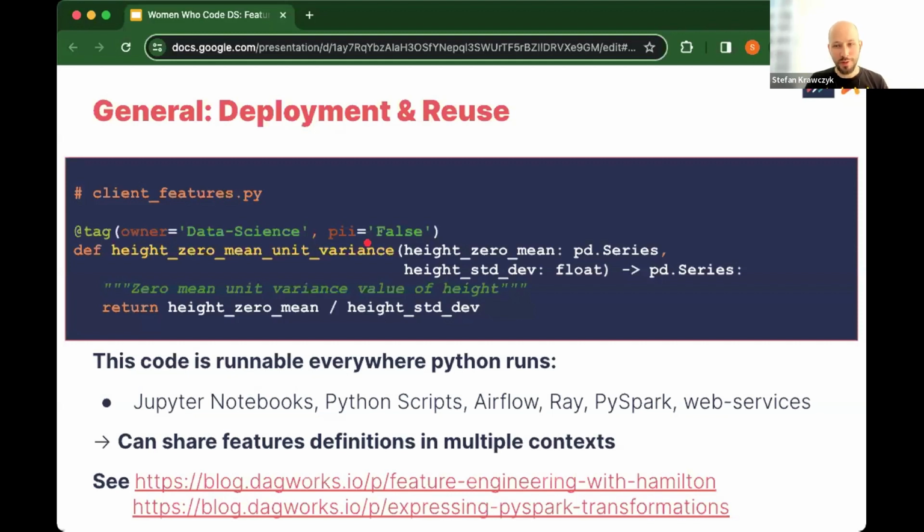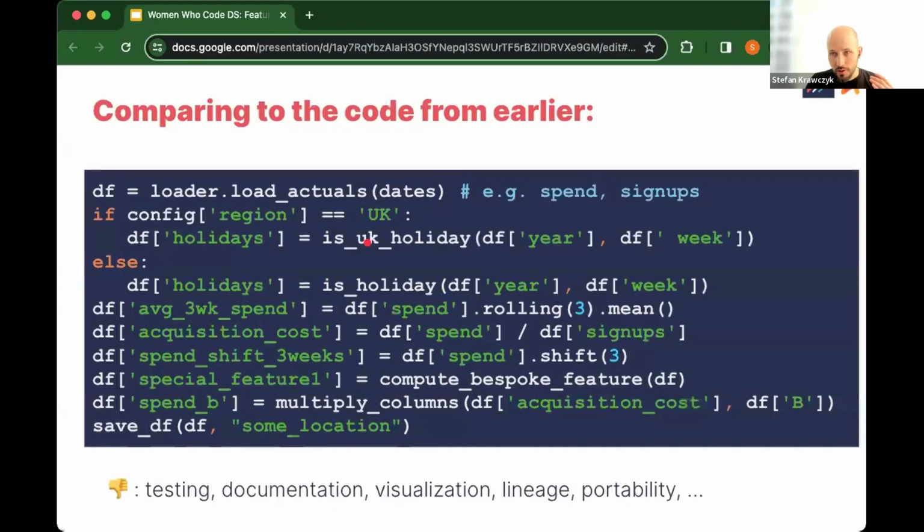Let's compare the code from earlier. In this earlier code, this didn't have a great testing, documentation, visualization, lineage, or even portability story. So what would this code look like in Hamilton?